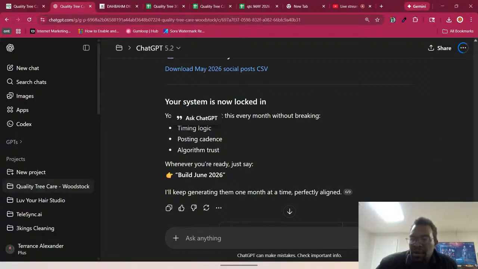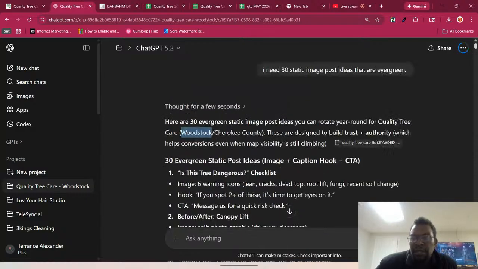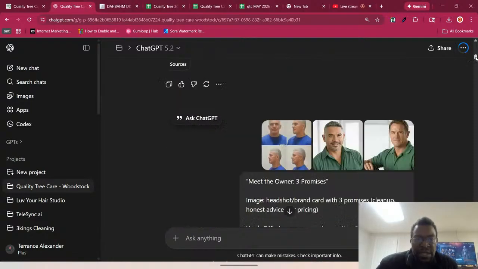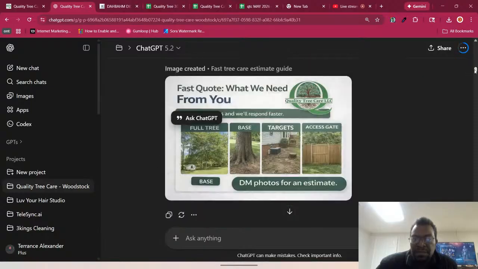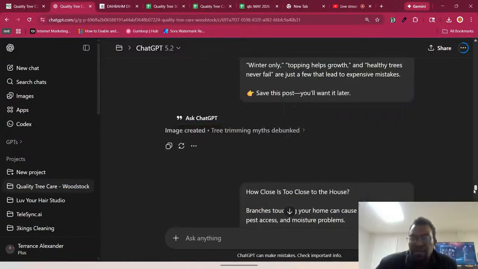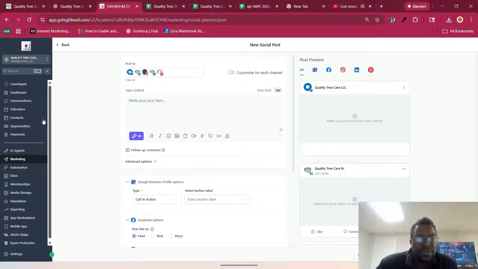Within this chat, I already talked to it about static post images that are evergreen. So we've done that, and then it went ahead and gave me 30 ideas. Then I used GPT to generate these images. Took me a while, about a day's worth of work. And after all my images are done, I upload them to the appropriate media storage place, so that way I can go to this button right here and add an image.